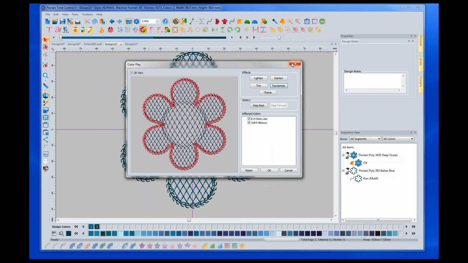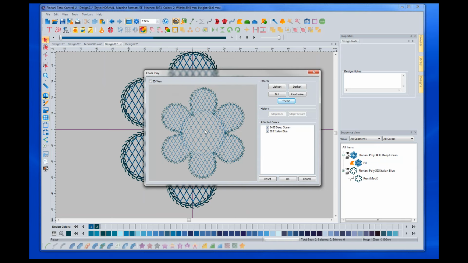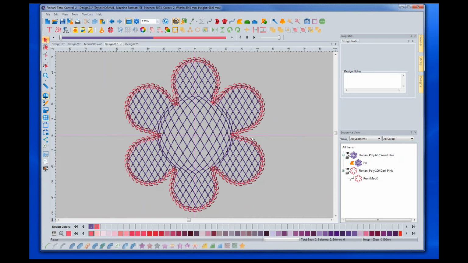And again, I'm not going to save that one, but it's just located right up here under your Zoom box. You don't have to select anything. You just hit color play, and it will bring up a little preview window. It'll show you your design, and you can just simply click randomize and have a little 3D view here so you can kind of see that a little bit better. But once you find a combination that you like, simply hit OK, and it will change the colors of your design. I think that's really, really neat.